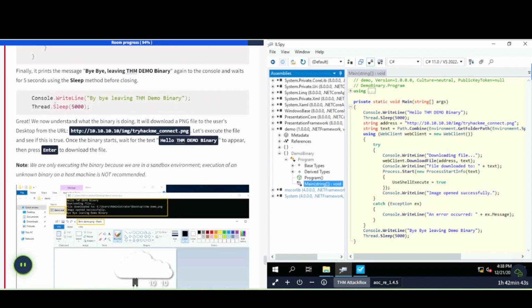Finally, it prints the message "bye bye, leaving THM demo binary" to the console and waits for 5 seconds using the sleep method before closing. Great work. We now understand what the binary is doing. It will download a PNG file to the user's desktop from the URL here. Let's execute the file and see if it is true.